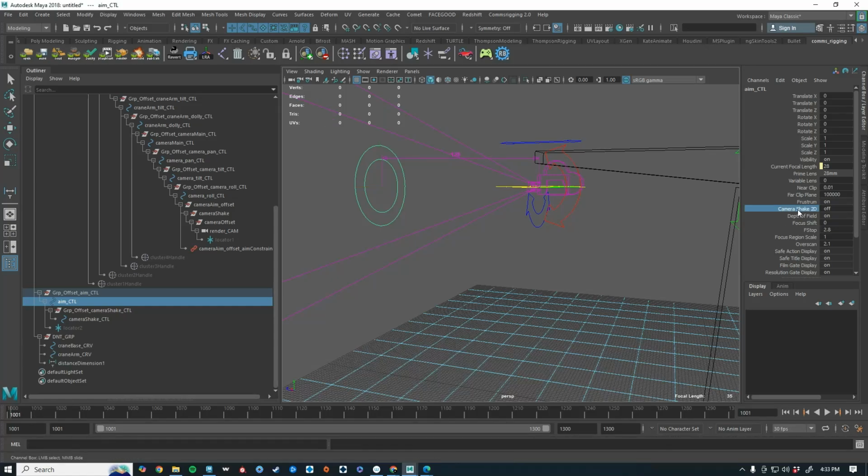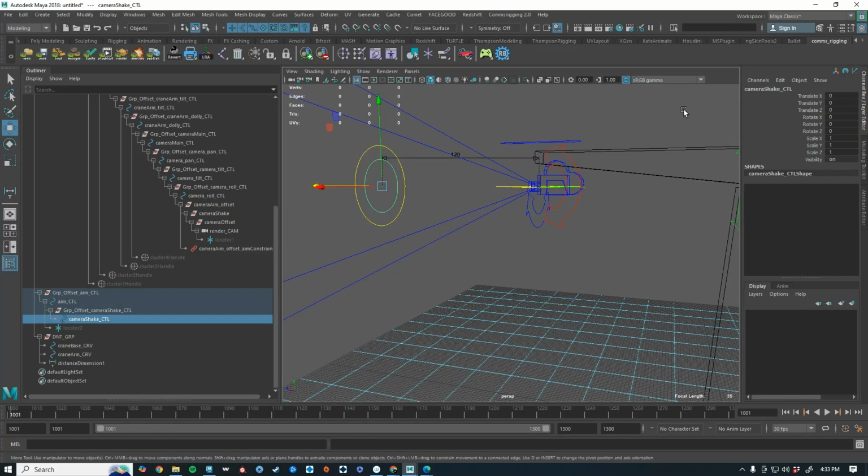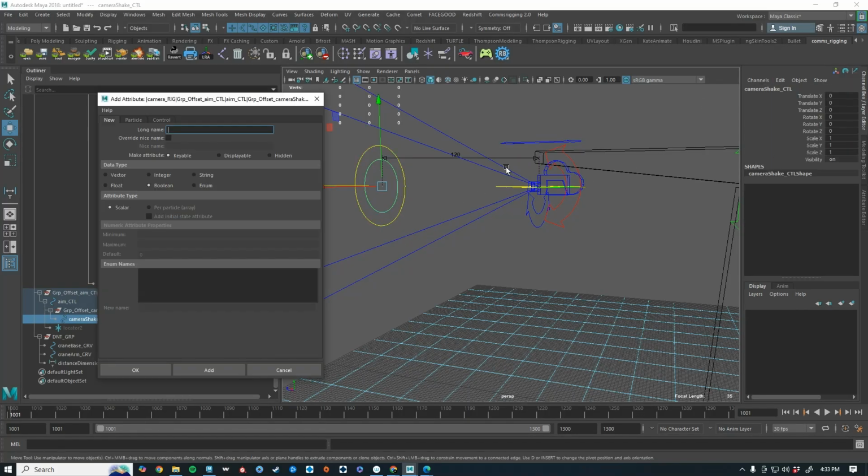Okay, so I'm actually going to delete this attribute off of my camera aim, and I'm going to move that onto my camera shake control. So we're going to add an attribute. This is going to be a float, a float from 0 to 1, called camera shake. And then we are going to just add that.